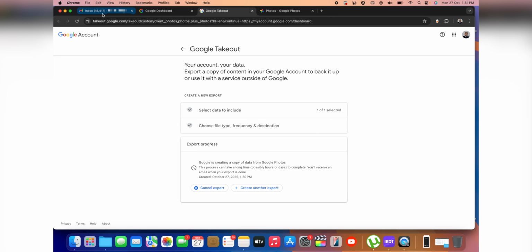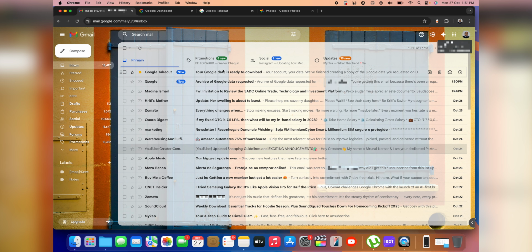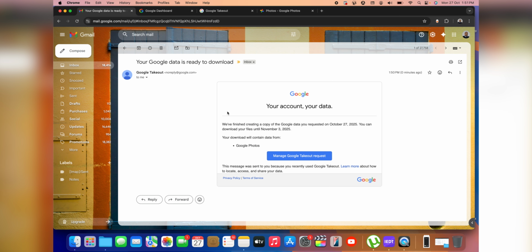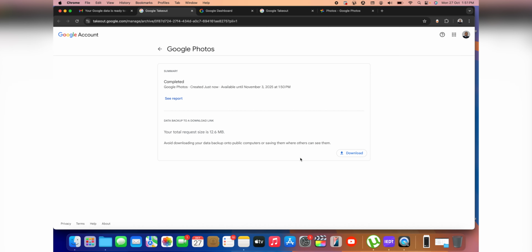If I head back here to my email account, you can see that I already have my email. Okay, I do have an email in here which says your Google data is ready to download, and I've just received this 0 minutes ago. So all I need to do is simply tap here on manage Google takeout request. Okay, it's gonna load in a few seconds, and then you just need to tap here on download to download the specific download that has been created. Tap on download real quick.